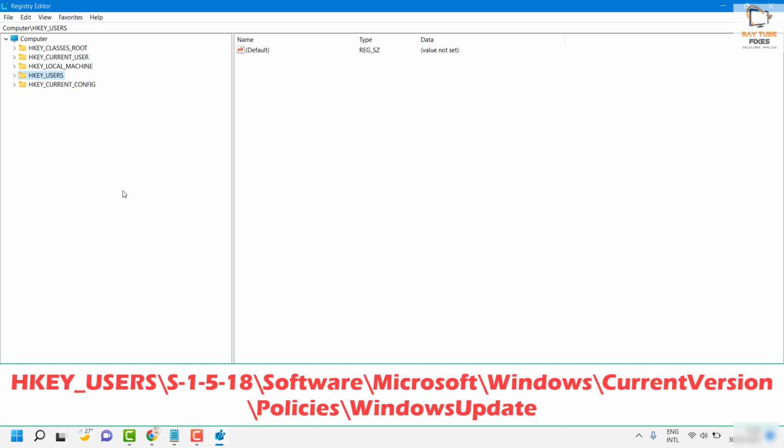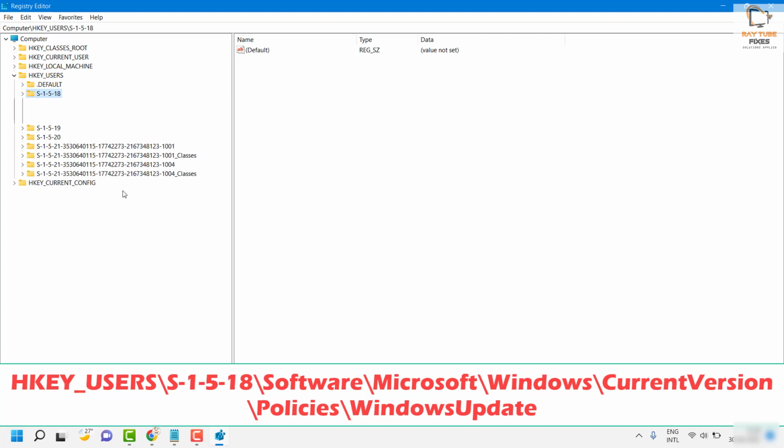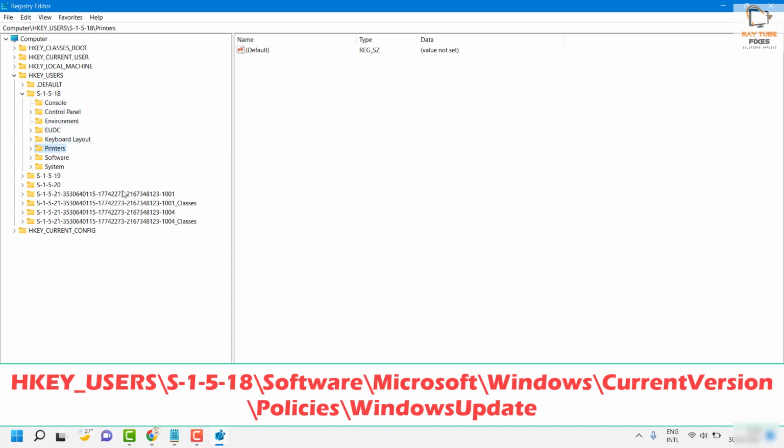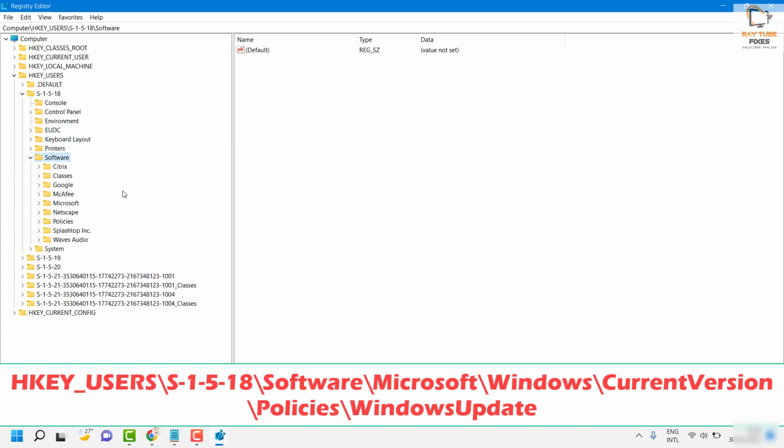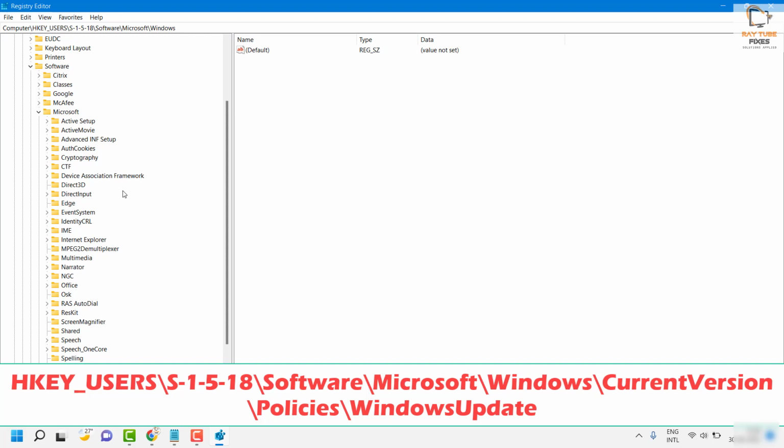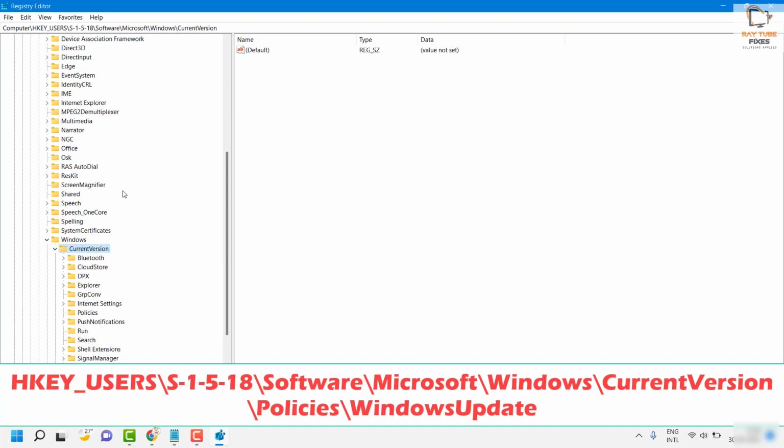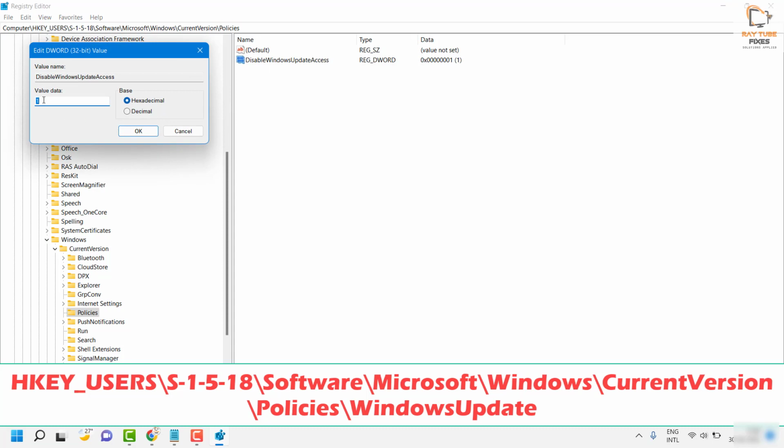Under this section, expand HKEY_USERS, and under HKEY_USERS, expand the S-1-5-18 key. Under this, look for the key called Software, expand Software, then expand Microsoft, expand Windows. Under Windows, expand CurrentVersion. Under CurrentVersion, you will see a registry key called Policies. In case there is a registry key which says DisableWindowsUpdateAccess and the value is set as 1, you can change the value to 0.